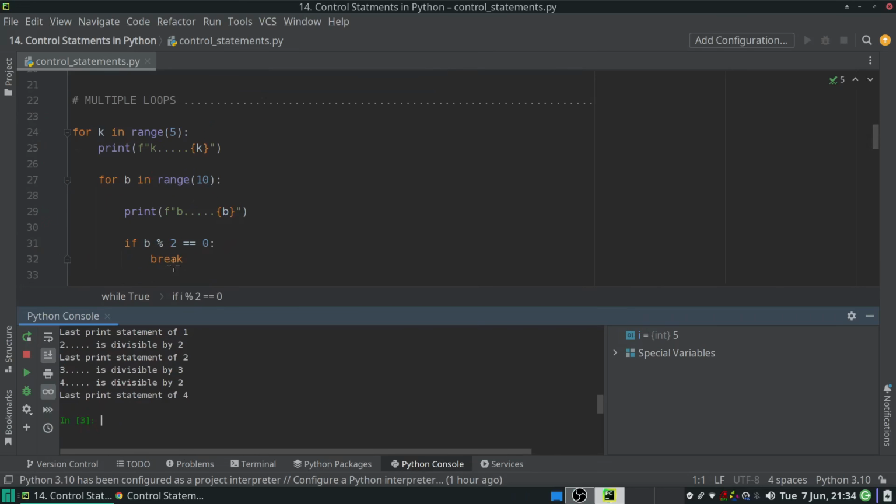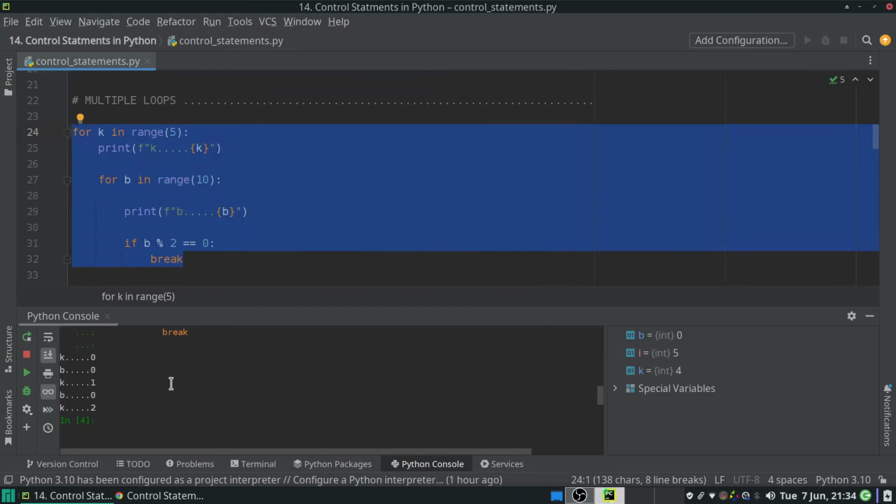Let me run this statement. Okay, so as you can see over here that first we have got k equal to 0, then b equal to 0, and then 0 is divisible by 2, hence it is breaking the statement. So this for loop for b will never go beyond b equal to 0. Okay, so you can see over here that k equal to 1, b equal to 0, k equal to 2, b equal to 0, k equal to 3, b equal to 0. It won't impact this particular for loop. So the execution of this for loop will continue till it gets the value of 5.